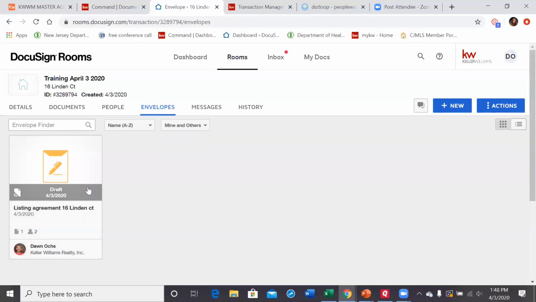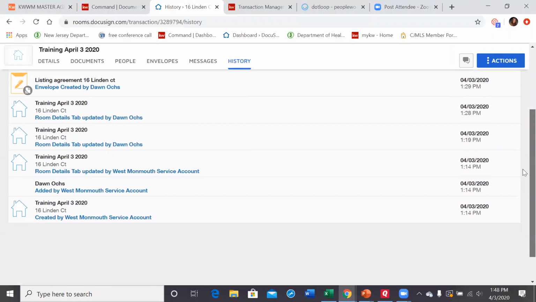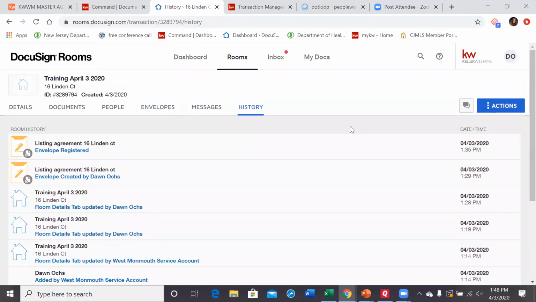It'll tell me if it was sent or not. And then this is where you would be able to see any other envelopes that you sent to that client, any messages that come up, and the history of this room. We used to have the activity log, and here we have the history, okay? So that's how you create the document here.